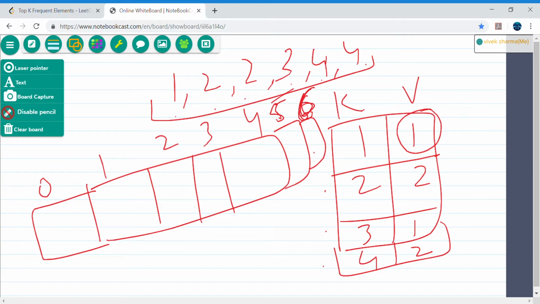Because the total elements are 1 2 3 4 5 6, total 6 elements, right? So the maximum frequency can go up to 6. In the worst case, 1 can be repeated 6 times or 2 can be repeated 6 times, right? So that's why I took this bucket. This list has a length of 6. Why am I taking 6? Because I want a bucket.